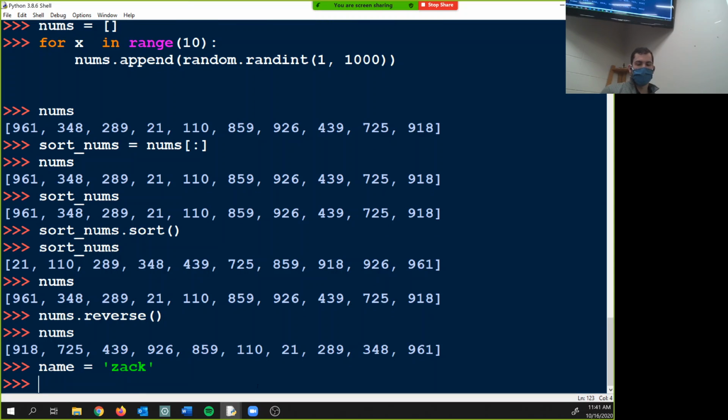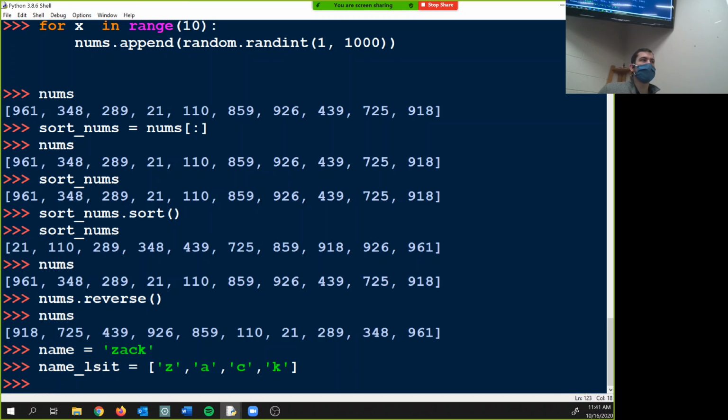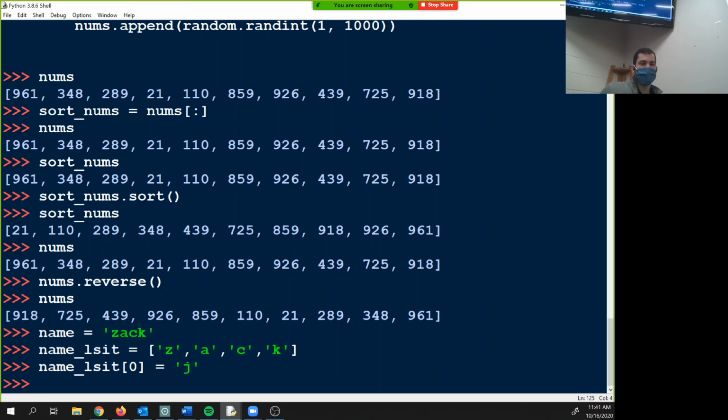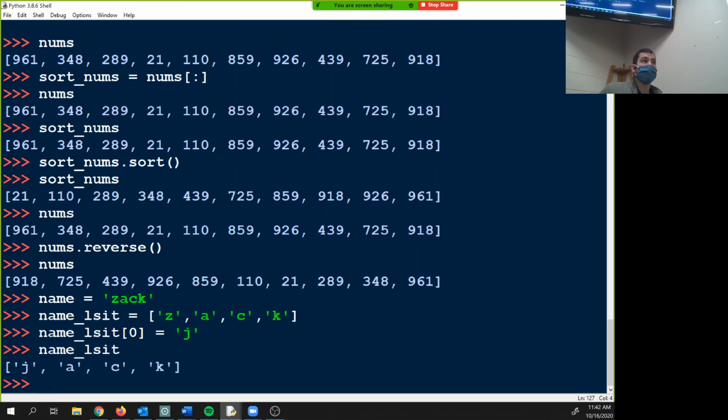If this were a list, I could do, if I wanted my name to be Jack, all I would have to do is, you guys see that? I can just change this first index of the name list. I spelled list wrong, sorry. Make sense? I can change that of my list. If I want to change this into Jack, what would I do? Seems legit, right?